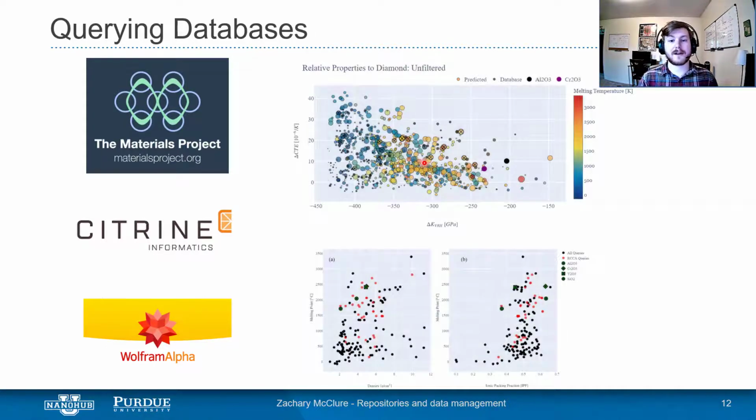And then we can create really interesting visualizations like this, where let's say I want to look at an oxide property relative to a diamond substrate. So I can get coefficient of thermal expansion values from Citrine. I can get shear modulus values, bulk modulus values from the Materials Project. And I can get melting point properties from Wolfram Alpha.